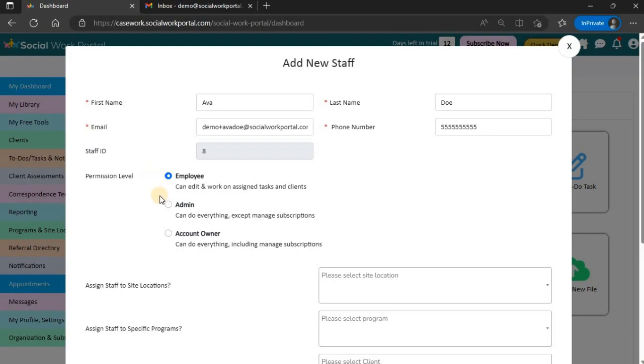An admin can do everything on the platform with the exception of managing the subscription. They can see all clients, programs, and sites, whether they've been added to them or not. They can also add, remove, and manage staff. An account owner can do everything in the platform that an admin can do. Plus, they can manage the account subscription, including removing or adding items to the subscription plan. When you first sign up for a trial or subscribe to Case Management Hub, you're automatically made an account owner.